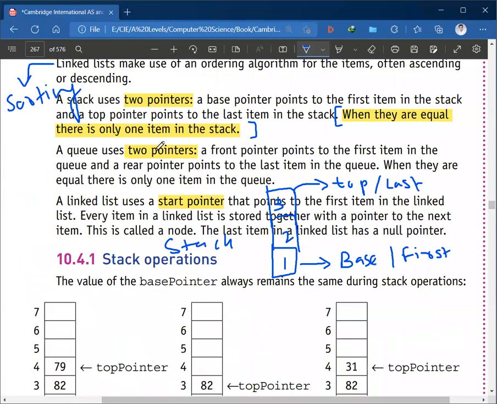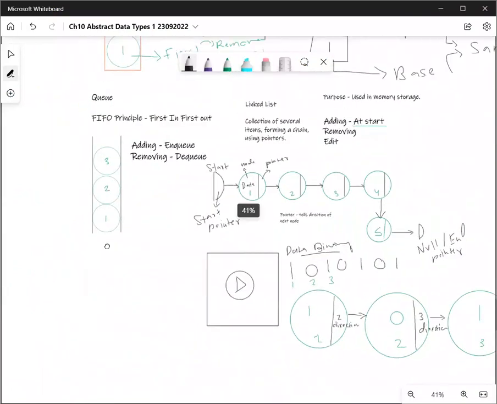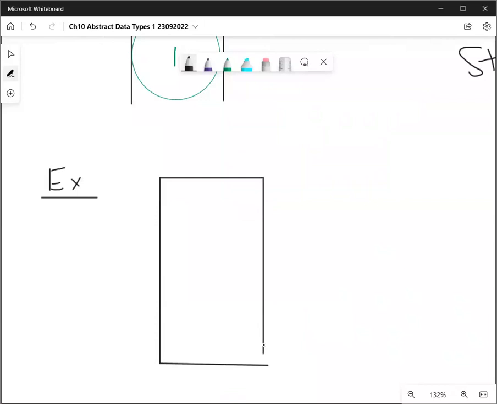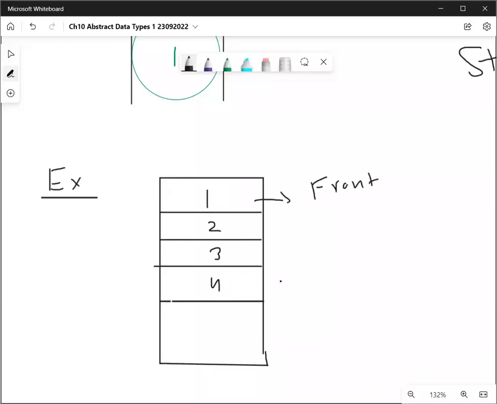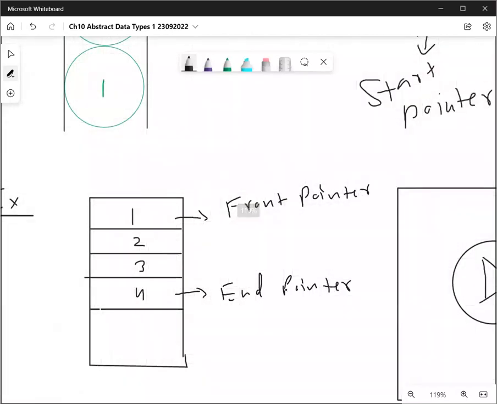A queue also uses 2 pointers, yeah? What are they called? Queue uses 2 pointers. Let's look at an example. This is a queue. It has 1, 2, 3, 4. Now a queue has a front and an end, a front pointer and an end pointer. Fine, that's what you have.